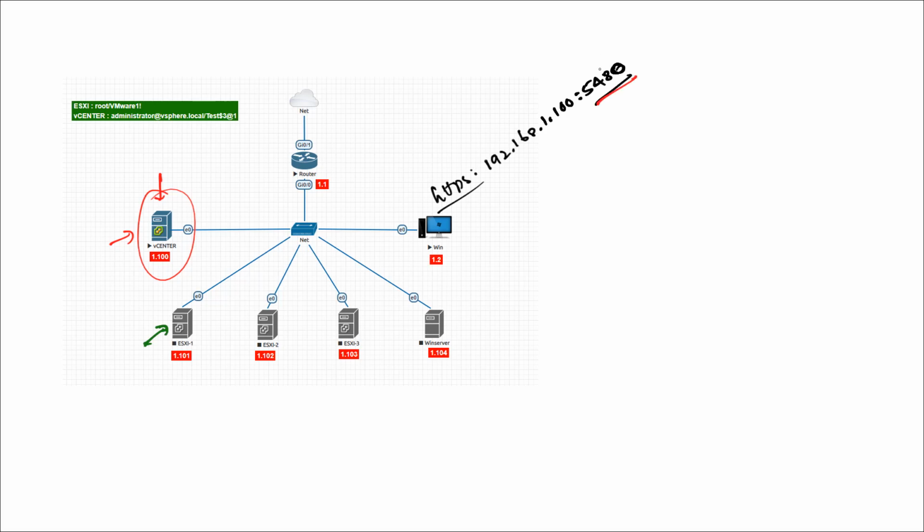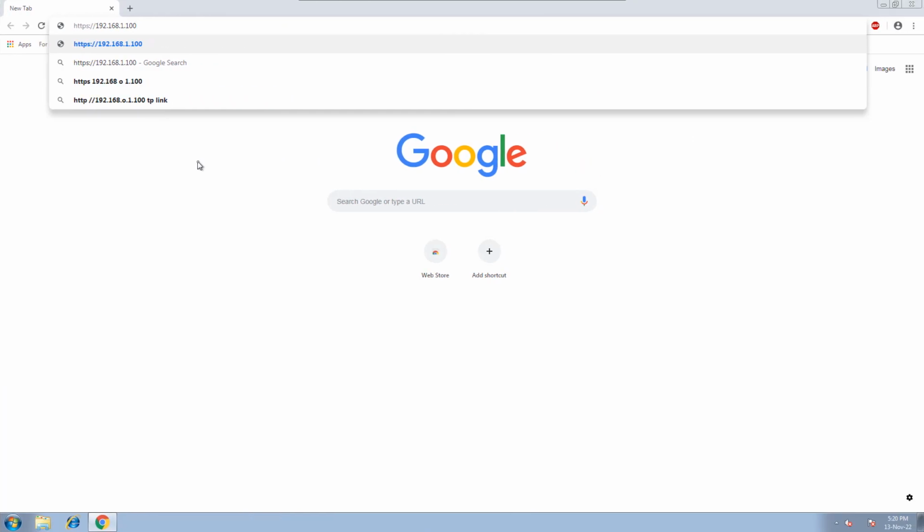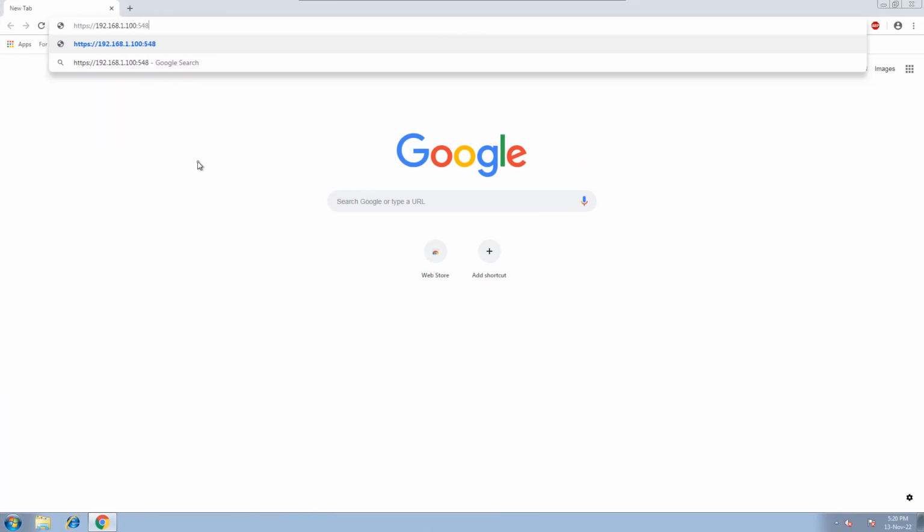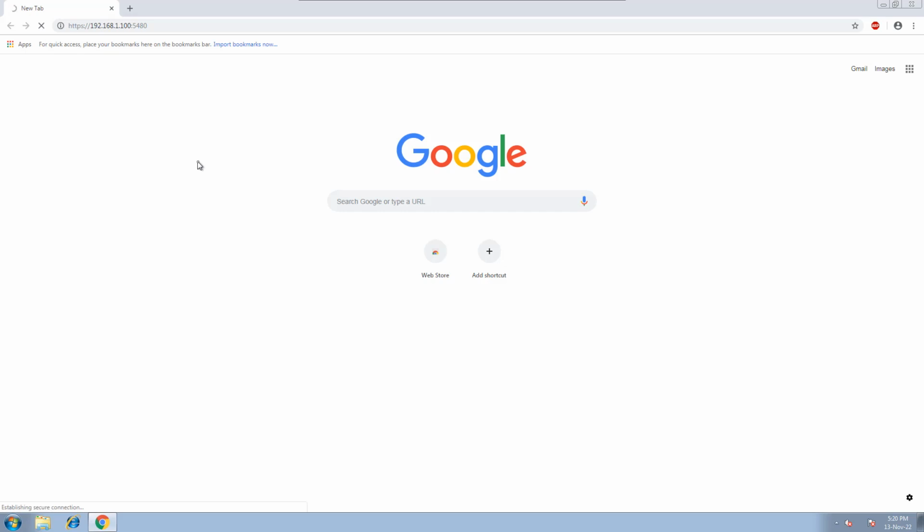So first we'll go to this particular port number so that we can access the management page of vCenter, and then we can install the vCenter service over there. Right? I'm going to give not just the IP address, I have to give the port number 5480. Okay, let me give enter.